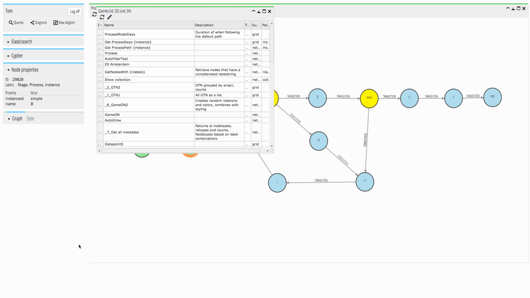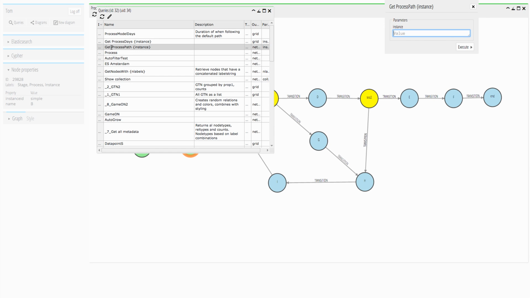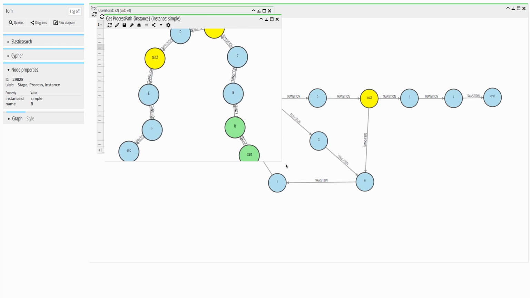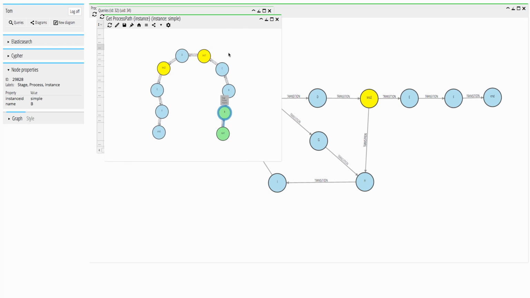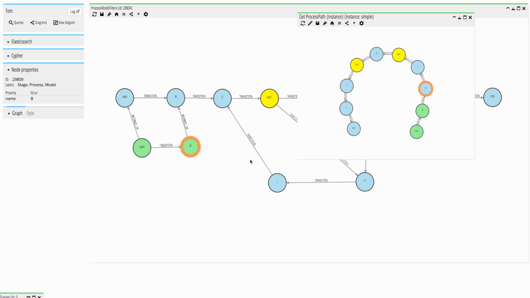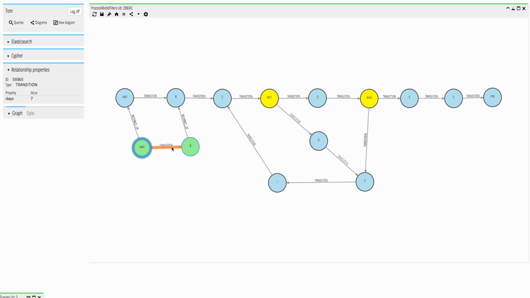Of course we can calculate that also. If I have get process path and I have my simple loop, then it calculates the flow. As you can see, it goes from start to B, and then it switches to the model. So this is this link, and then it follows the rest of the flow. Since this transition took 7 days, normally it would have taken 2 days.